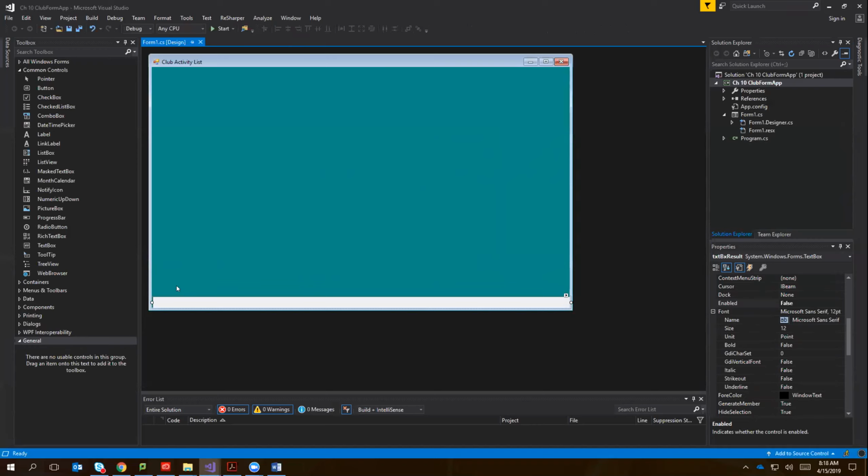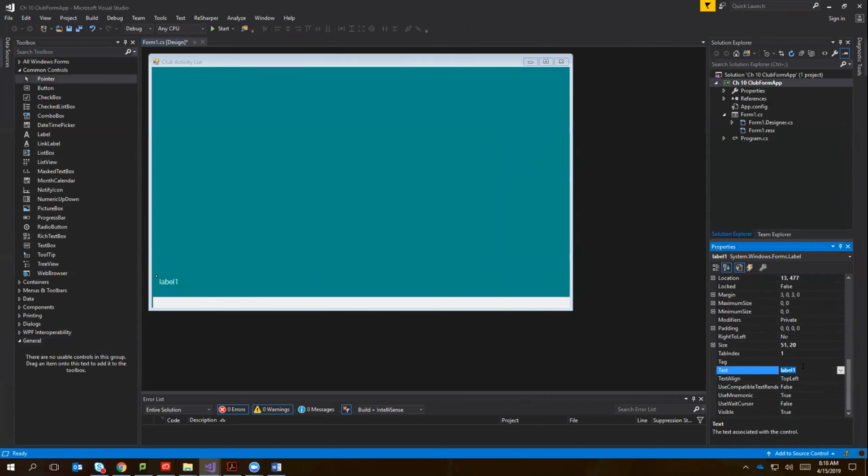All right, so I'm going to put a little label above that that identifies that as our result. So very small, and I'll say in our text property, result. And you can set that wherever you want.